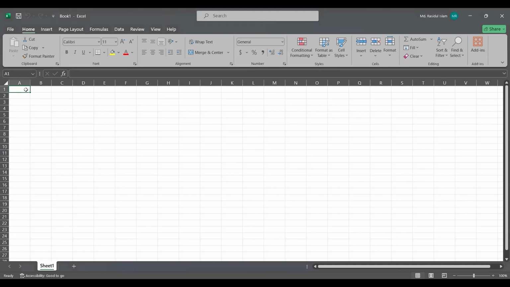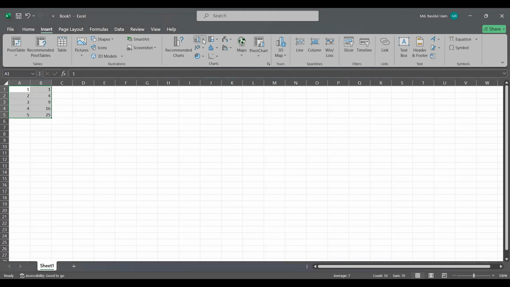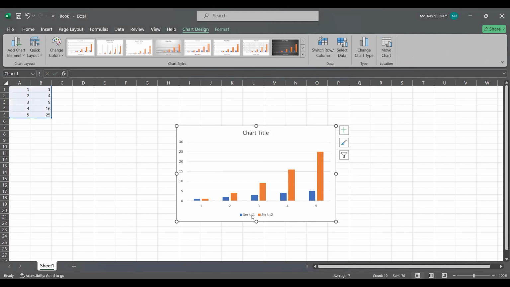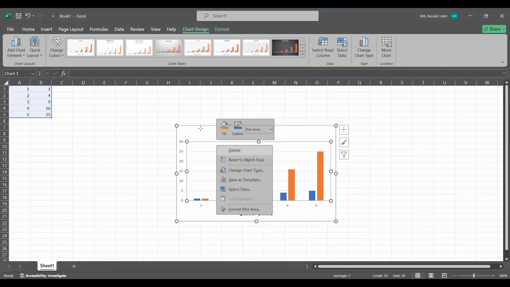Put your data like 1, 2, 3, 4, 5. Then here you put 1, 4, 9, 16, 25, just the squares. Then you can select and insert a 2D column. So this is the 2D column result. Then you can change your x-axis and y-axis, and also delete from here.